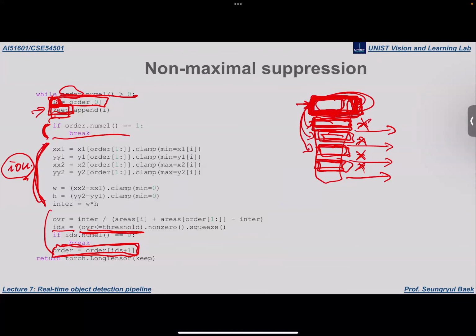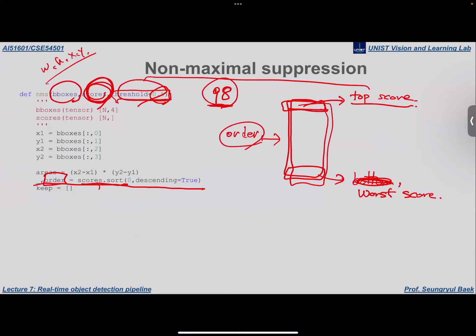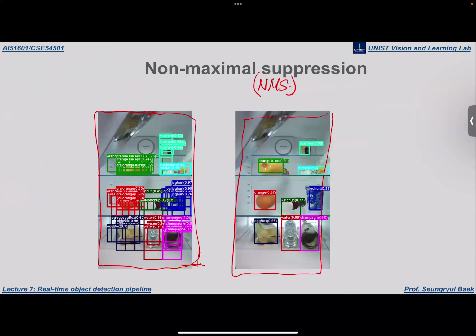Anyway, this is the implementation issue. So they will make another new list again by deleting this part, okay? And they iterate this again using the new list. So in this manner, they can delete the redundant bounding boxes and return only the keeping list. So that's the non-maximal suppression. For example, these redundant bounding boxes are removed and only the bounding box with the higher score remains.